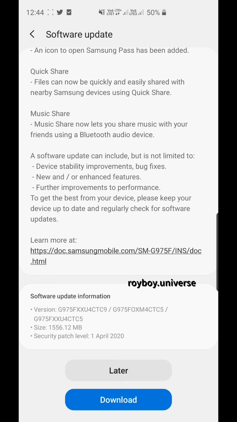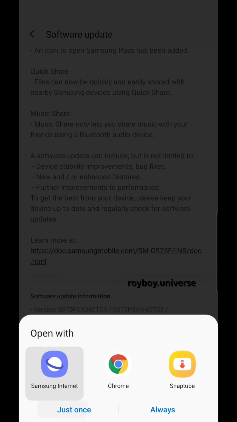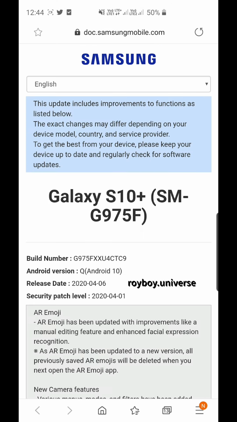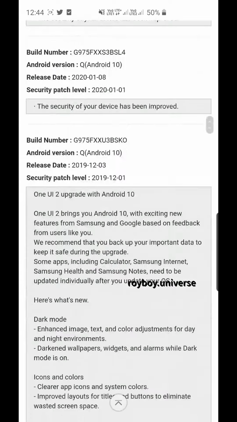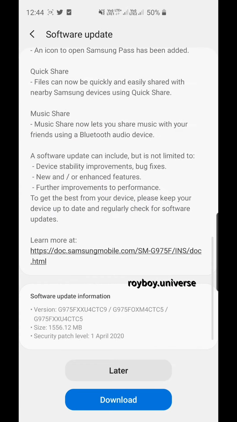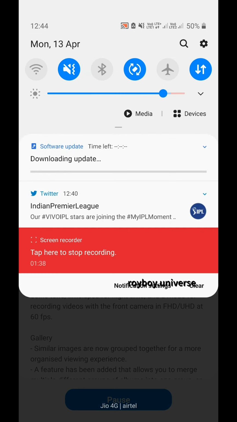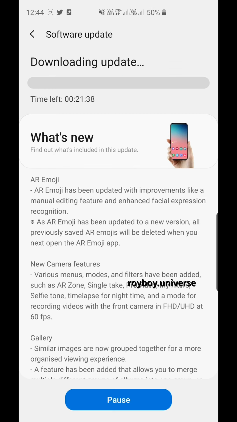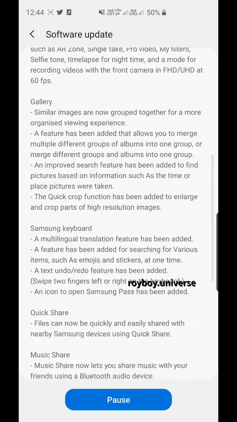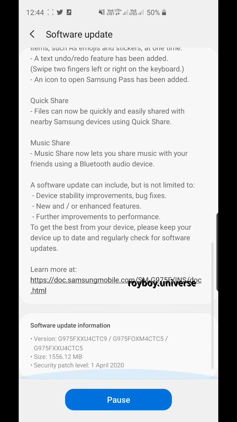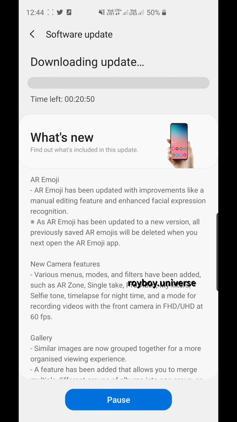If you want to learn more about this software update, you can click here and view what all offers or what all implementation is going to be done with this new software update. You can read that later. So let's download this. As you can see, the download has started already, and it may take some time. Once the download is going on, let me take my time.